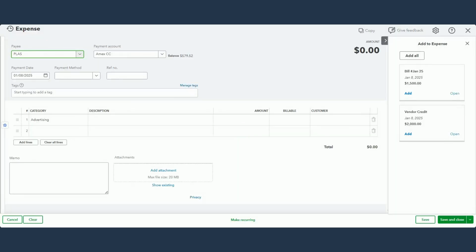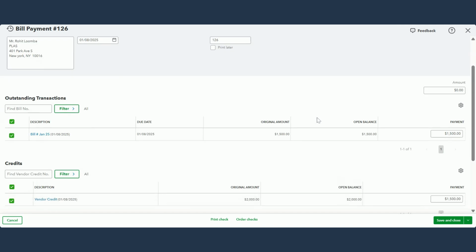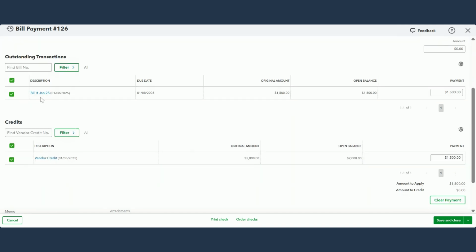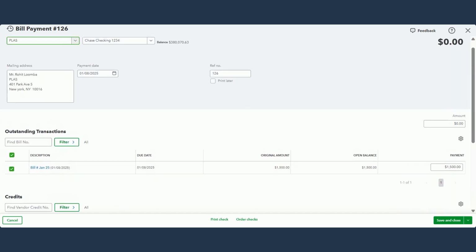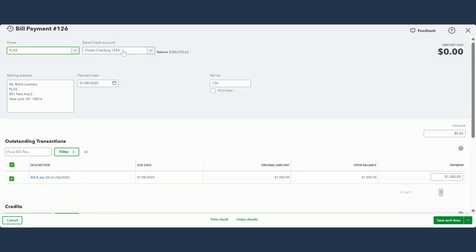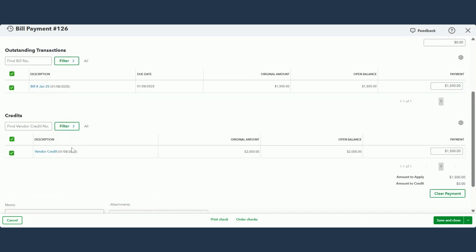And I'm going to add these two here. When I do that, see how it's taking this bill and offsetting it with the vendor credit. We have a $2,000 credit, but we're only going to apply 1,500 because that's the amount of open bills we have right now in QuickBooks. We can pick the right account. It's a zero payment anyway, so it doesn't matter which account you pick. Pick the right date, the date you're offsetting it.